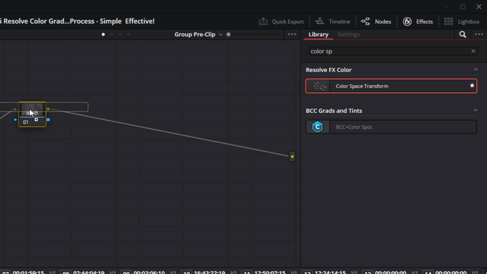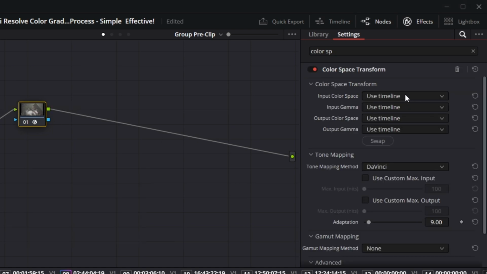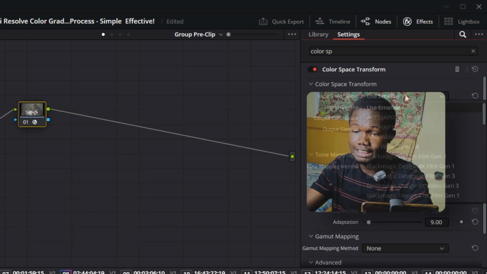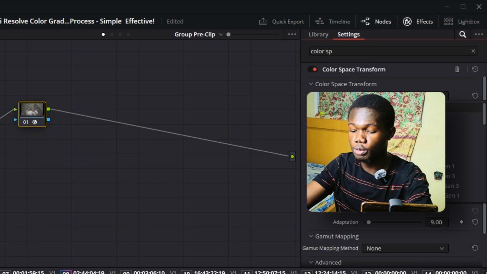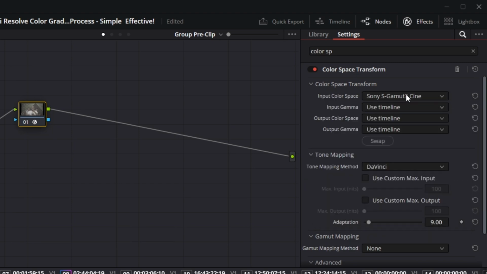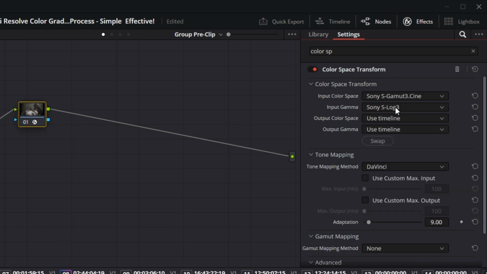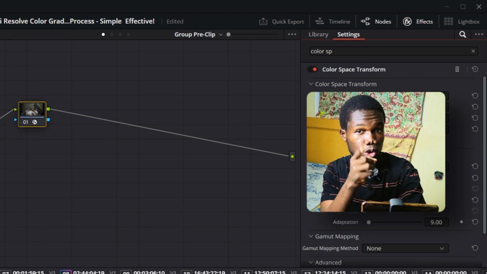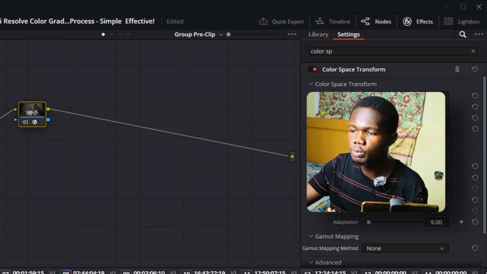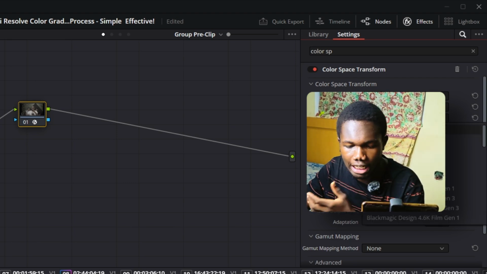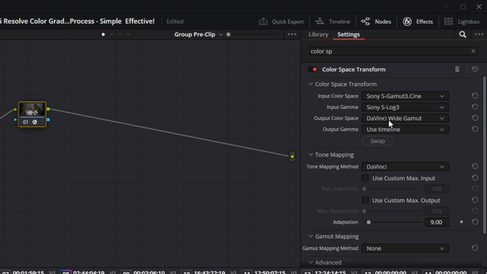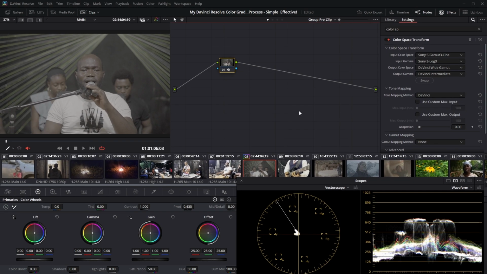So you drag and drop this into this space and you're going to say input color space for this particular camera. Since this is a Sony S-Log 3, you're going to use Sony S-Gamut 3.Cine, and then your input gamma will now be Sony S-Log 3. And you see the color change, but it's still not looking so good. We are going to fix that soon. For your output color space, you're going to output it into your timeline color space. DaVinci Wide Gamut, and DaVinci Intermediate. So we've changed it into our timeline color space.